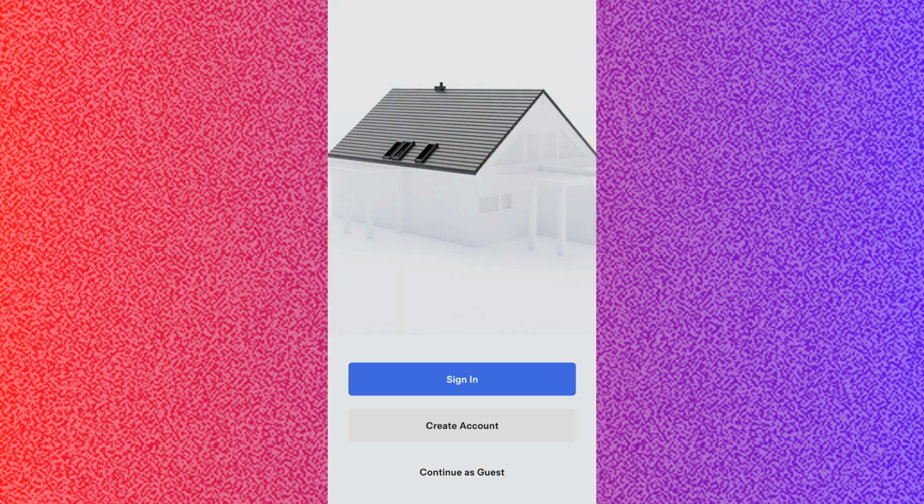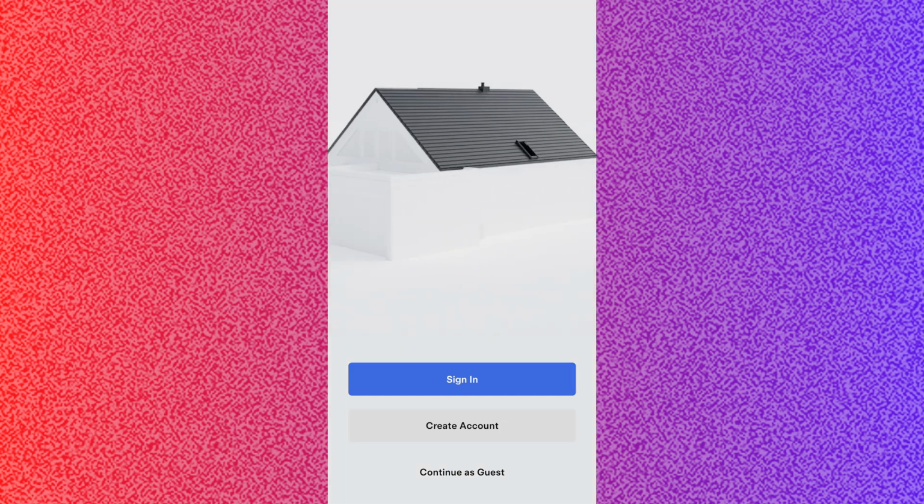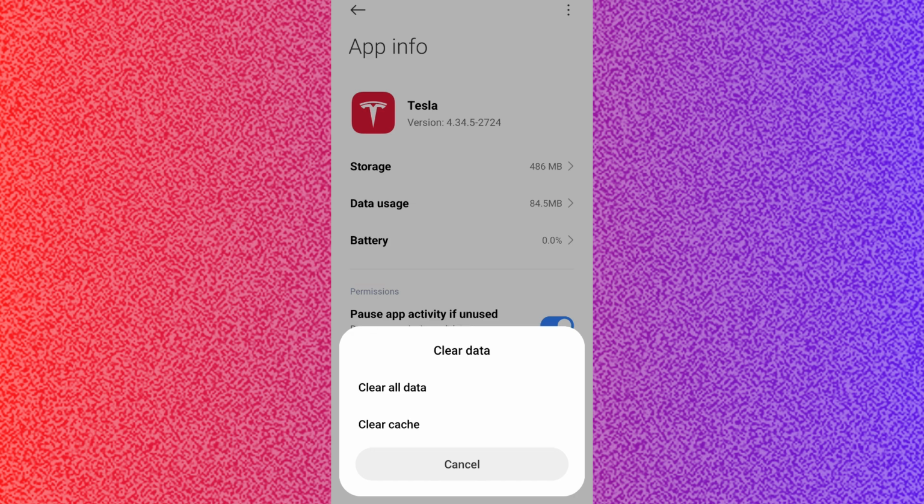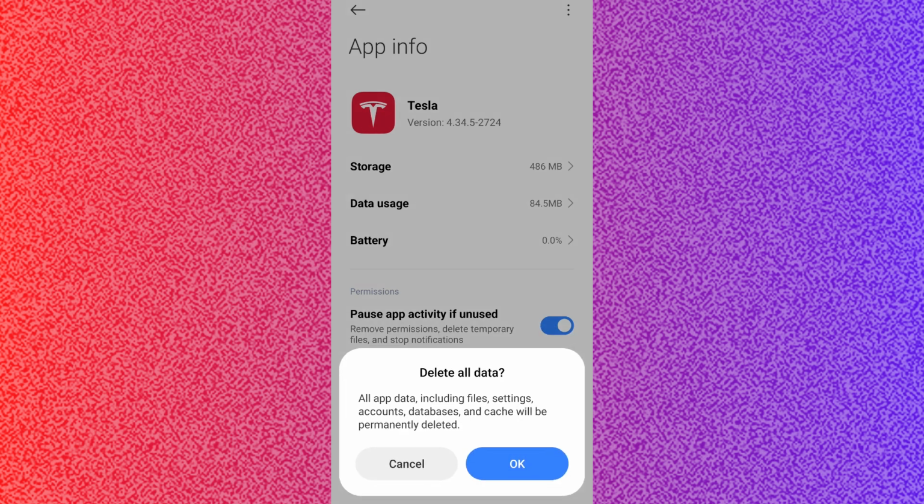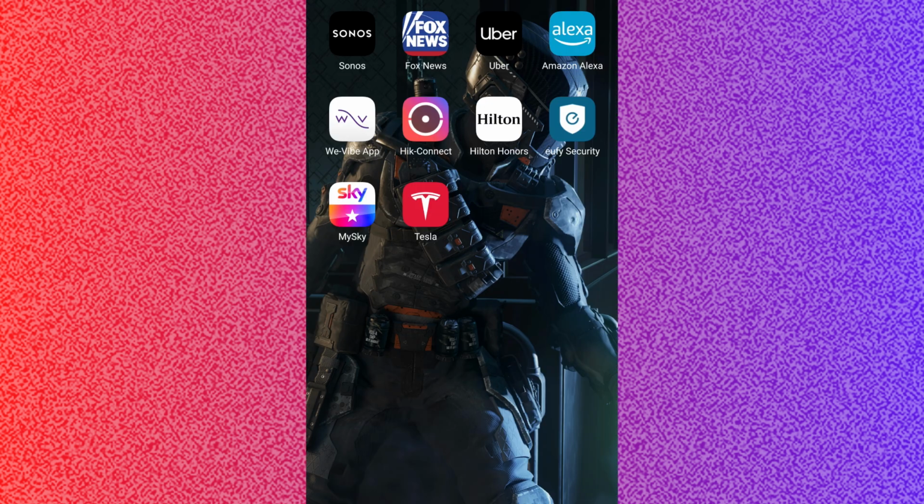If you are still facing this issue, then you have to go to previous tab. After that again you have to click on clear data option. This time you have to click on clear all data and now click on OK. Now open your Tesla app and hopefully after that your app will be working properly.